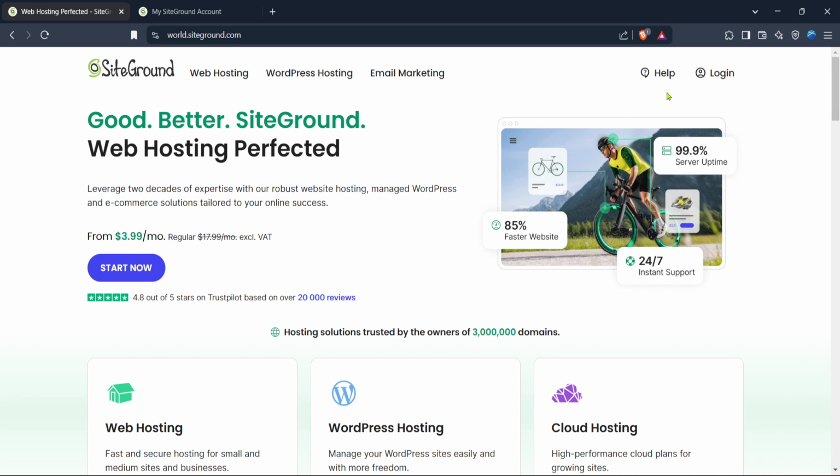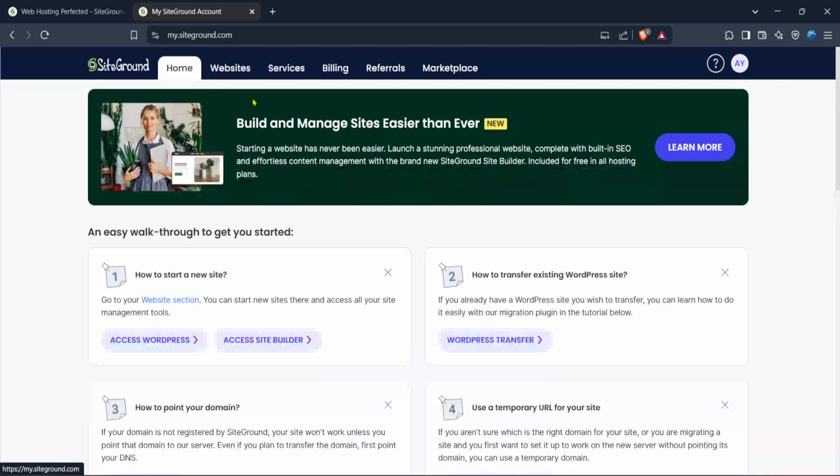Once you're on the home page, direct your attention to the top right corner of the page where you'll find the login button. Click on it to proceed. You'll be prompted to enter your login credentials, so make sure you have those handy. After you've logged into your account, you'll be taken to your account dashboard. Here, navigate to the My SiteGround account section.